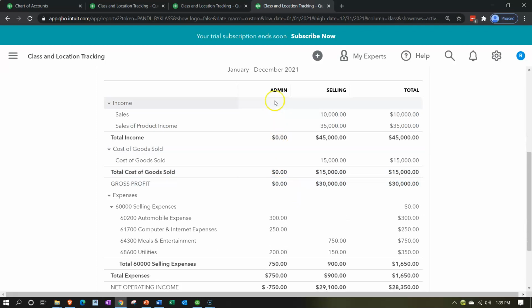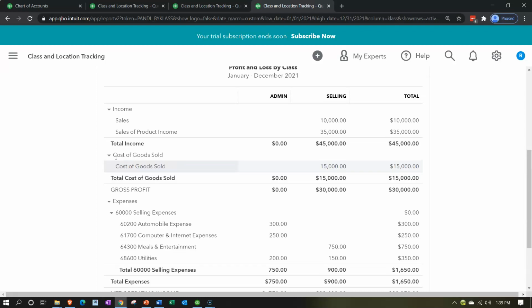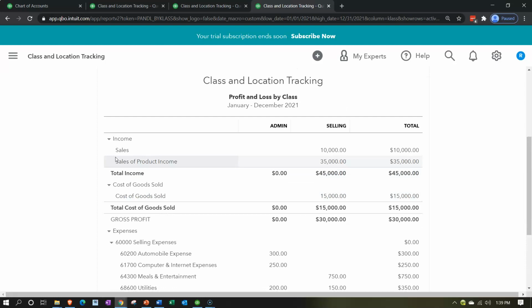Now take this back to admin and selling to be broken out by sub-accounts, and then think about allocating out between the Profit Center 1 and Profit Center 2. So let's see what that would look like. I'm going to just drill down on each of these transactions and reallocate this. We're just going to rework this financial statement.